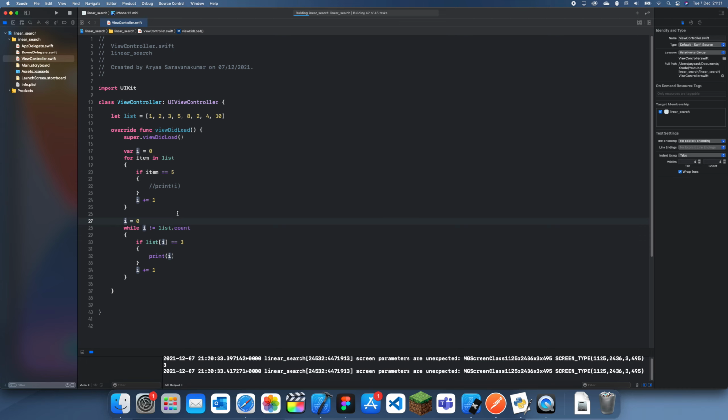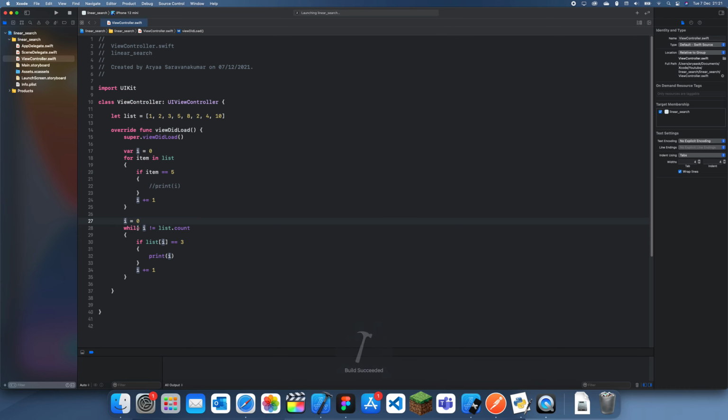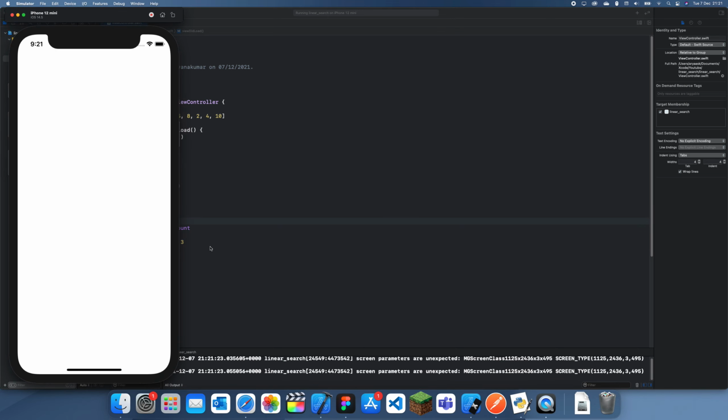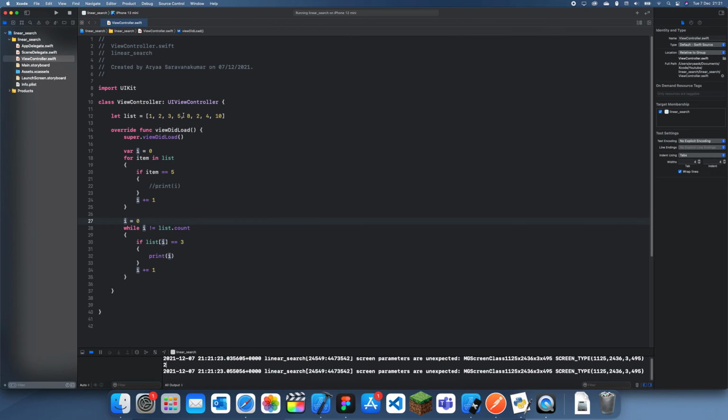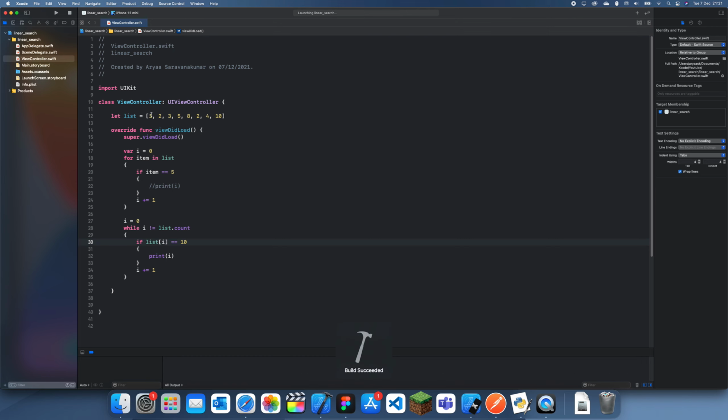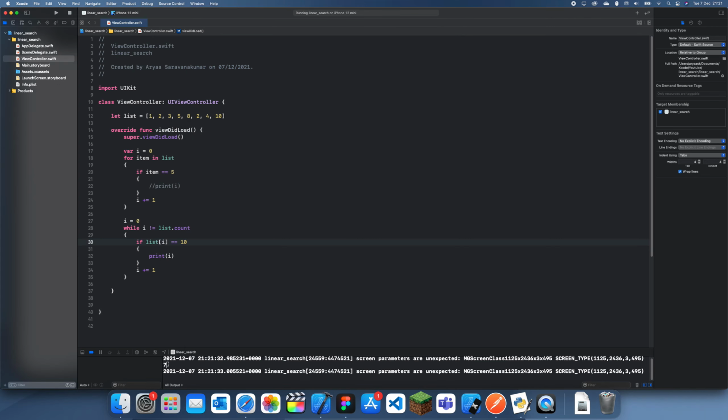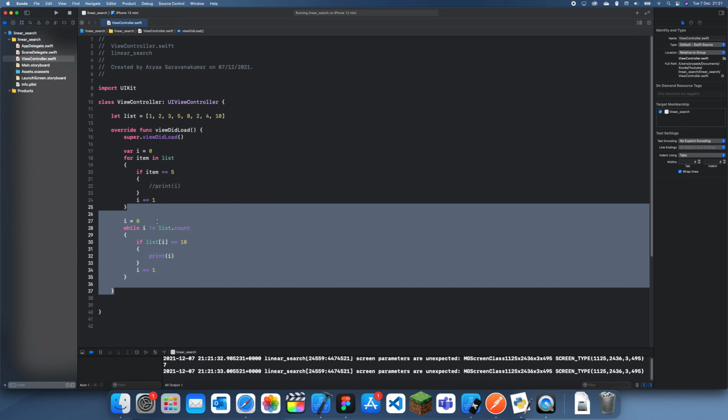Just to prove it, we're trying to find where 3 is, and it should give us 2 since 3 is there. If we want to find where 10 is, it's at 0, 1, 2, 3, 4, 5, 6, 7, so it'll give me 7. A linear search is basically just iterating through the list, checking if the item you're on is the one you want, and then returning that index.